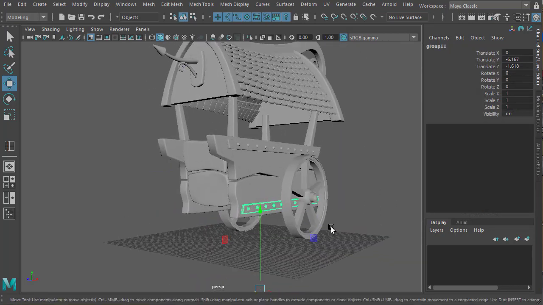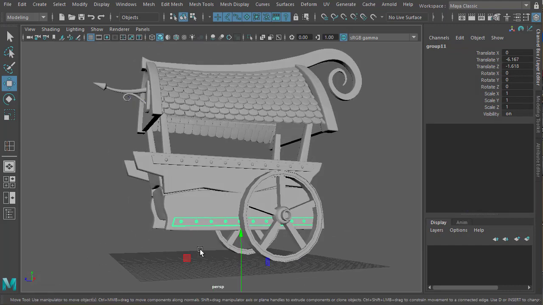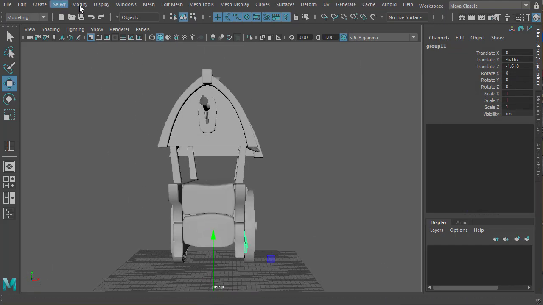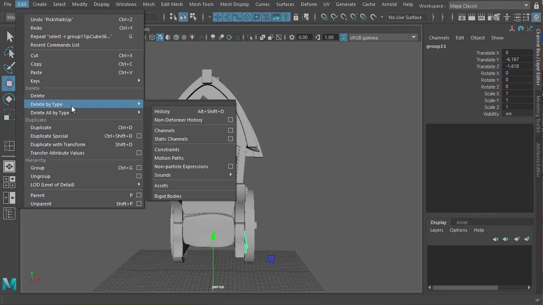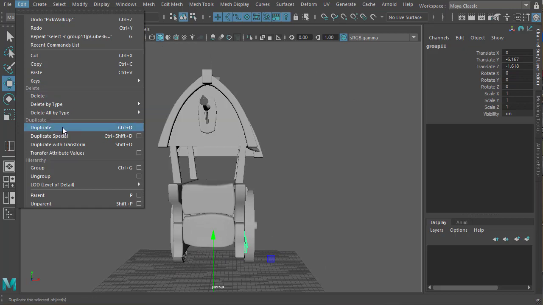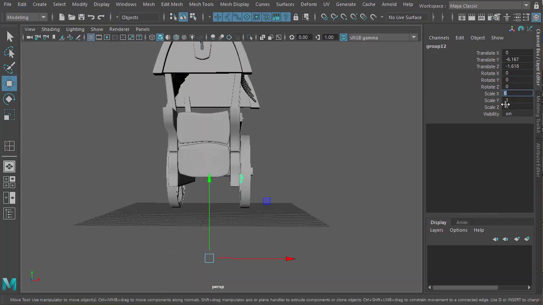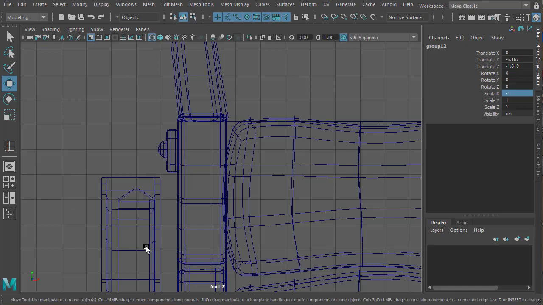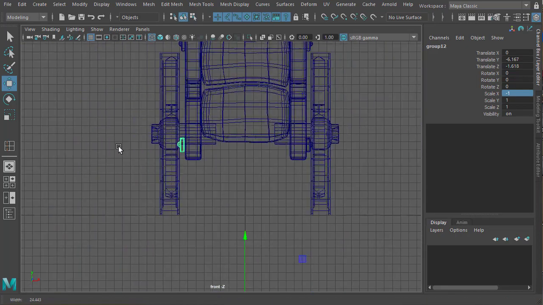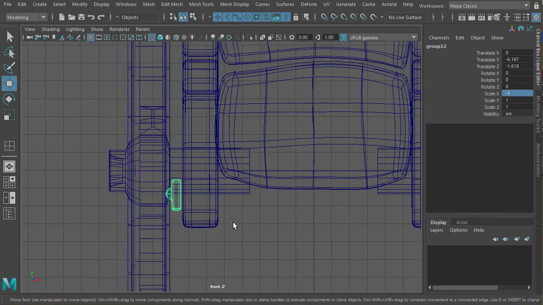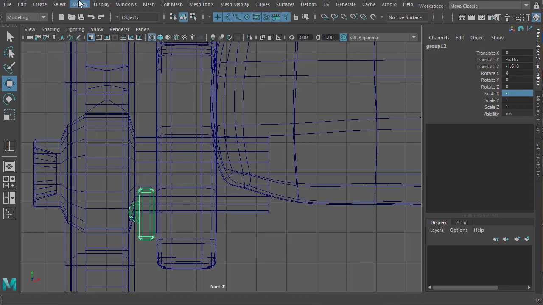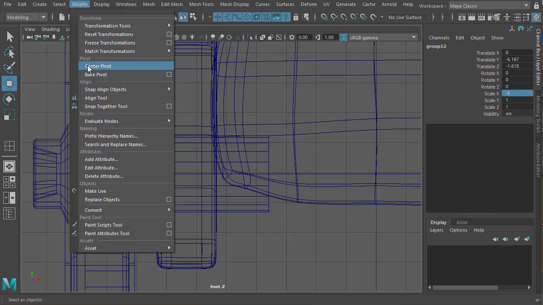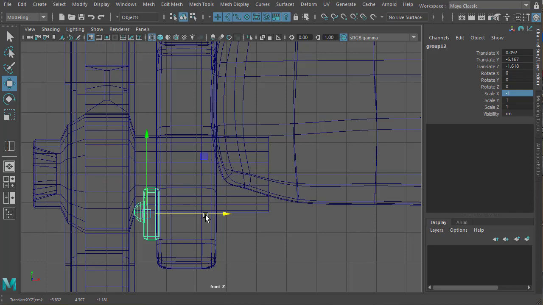So I'm gonna select all these. We'll have to make a duplicate to the other side. Edit, duplicate, and minus one for x-axis. So let's check if it is placed where we want it. There's a little bit of gap, so what we can do is go to modify and choose center pivot to bring the pivot point to the center, and then we can push it slightly inside.